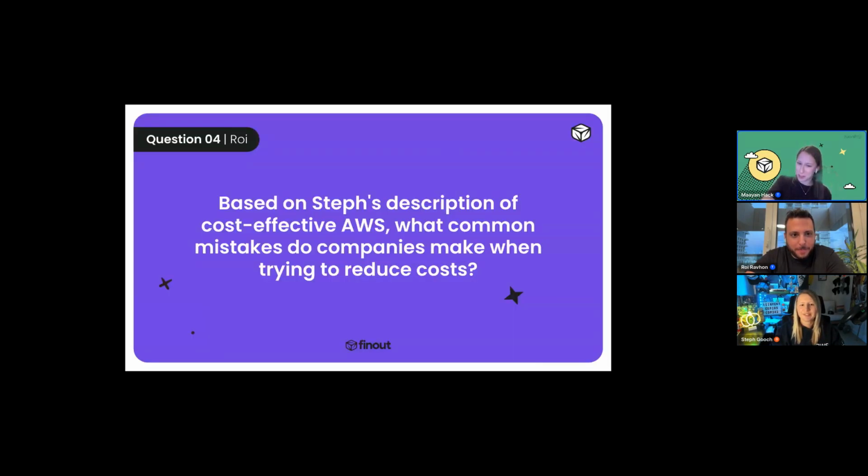Based on what we just heard from Stephanie, what common mistakes do you think companies make when trying to reduce costs? Yeah, so I think going back to my previous point, not measuring engineers and not creating budget owners for the specific parts of the system that the engineers are in charge of usually tends to create a spend culture. So we know that someone else is paying the bill. We know that we're not accountable for what we're doing. So we don't really have a good incentive on saving money.